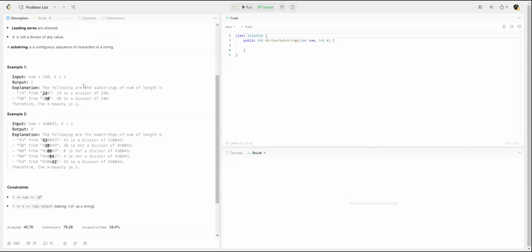So we can't have zero dividing 240, because that's going to give us what in mathematical terms is undefined. In this question also, zero is not a divisor, so we will have to account for substrings that have values of zero, and not include them. A substring is a contiguous sequence of characters in a string.